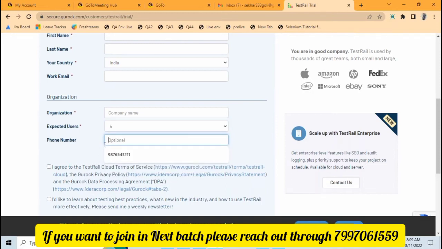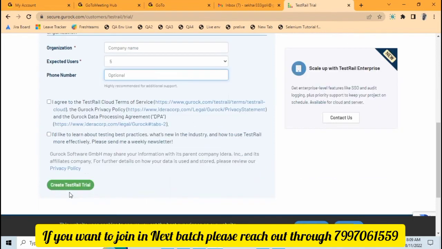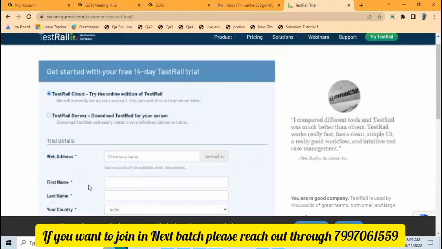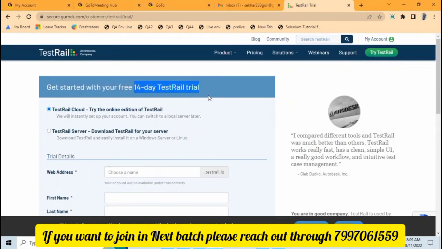Phone number, you should give your own phone number only, because you will get an OTP. You can give your phone number and click on agree and create a trial account. I think a 14-day free trial will be there. After 14 days, you should renew, but no need to renew. Within 14 days, you can practice. No need to pay money to buy this Testrail. Not much is needed. Nothing is there to learn in Testrail except seeing the interface. That's it. Just learn everything and practice everything within these 14 days.